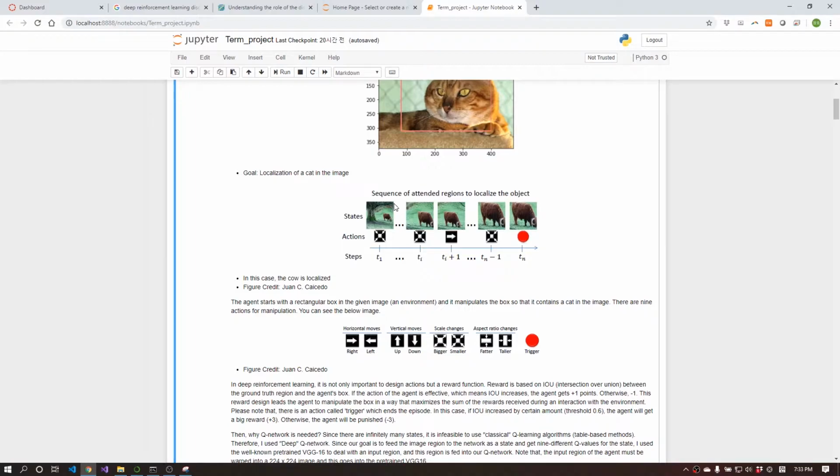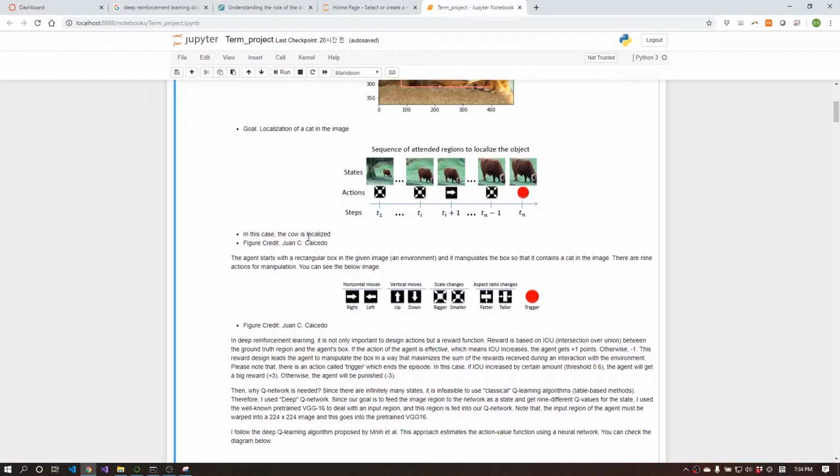Let me explain from the left to the right. As you can see in the left, the region shows the cow, but the cow is very small. In order to localize a cow well, we have to shrink the box so that it contains the cow as much as possible. So there are a bunch of actions to localize a cow in the image. As you can see here from the right side of the result, in this case, the cow is localized.